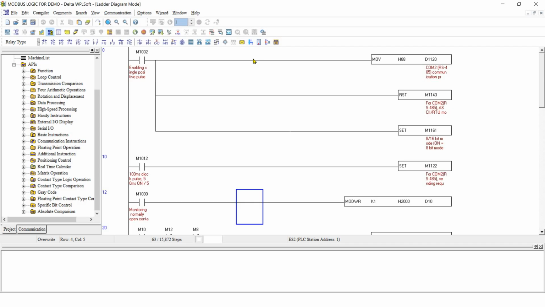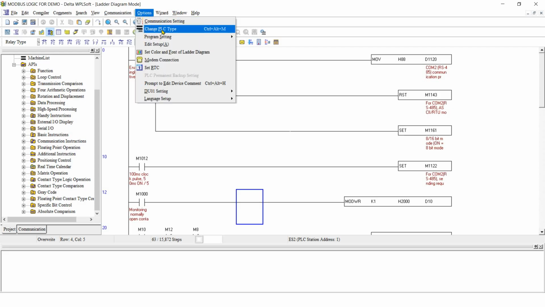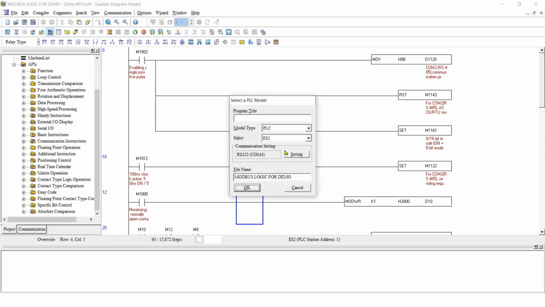Okay, to change the PLC model you can go to option and click here, change PLC tab, and you can select any PLC. Okay, suppose if you have PLC SS2, then you will select SS2 from here. Okay, but for now I am using ES2 PLC.